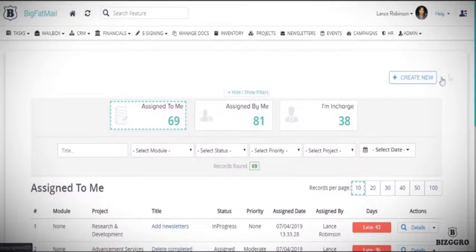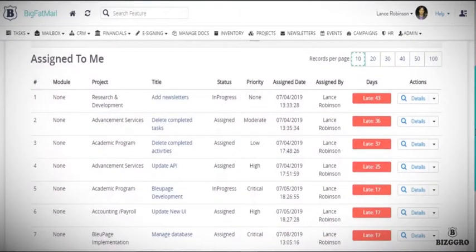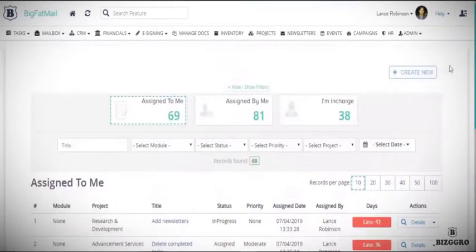The Assigned to Me tab shows you the tasks assigned to you by a particular user, their status, assigned date, due date, and priority dates. Here on my screen, I have tasks for research and development, advanced services, academic programs, and so on and so forth. I can create a new task and then assign to any user by filling out the form fields.